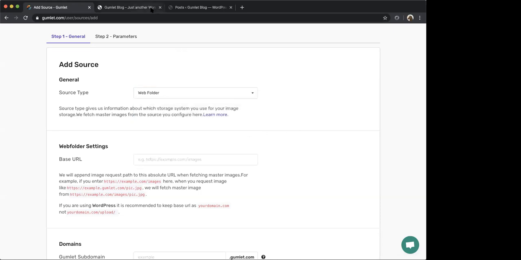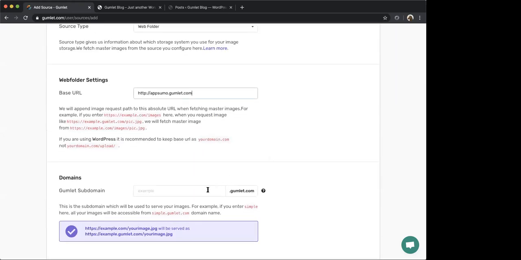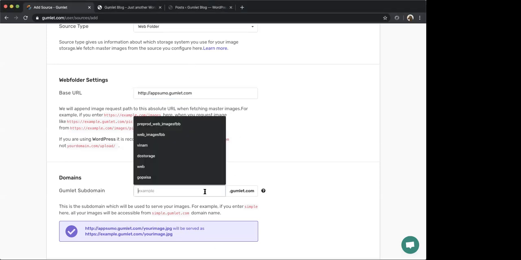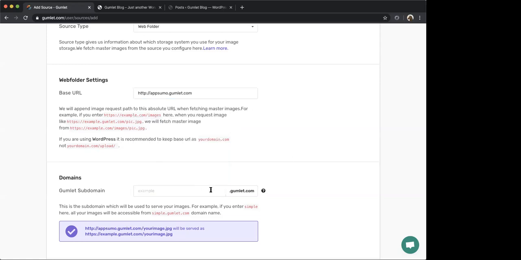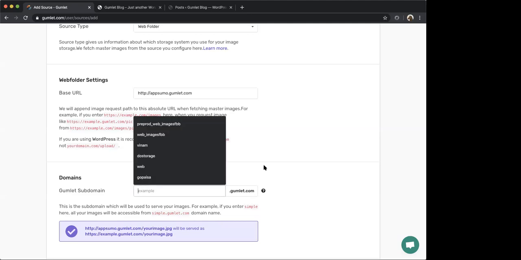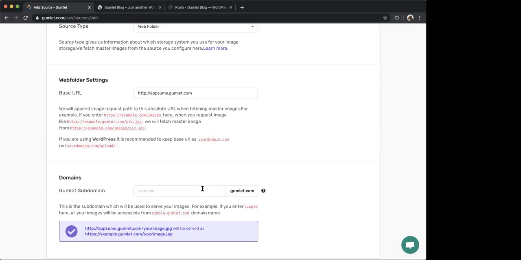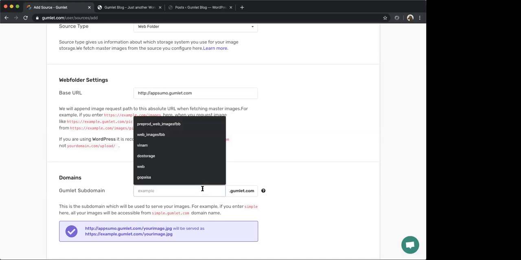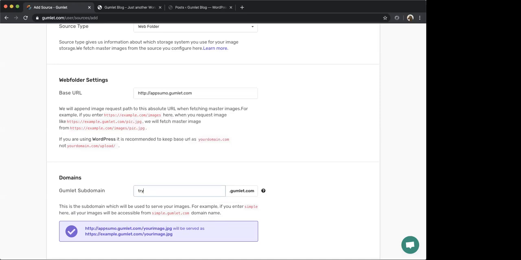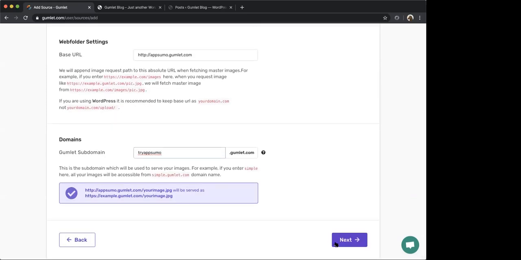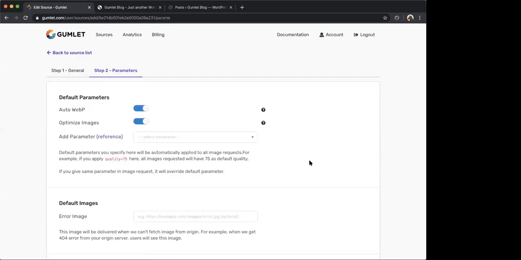Right now, we will just use our website as a base address. For WordPress users, we recommend that you just enter the website address and nothing else, right? Now we have set up the source. Next thing we want to do is add something like a subdomain for serving the images. So I'll just try appsumo.gumlet.com. Perfect. So click next.